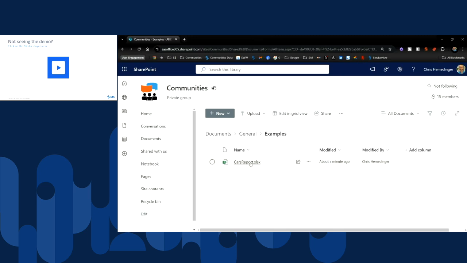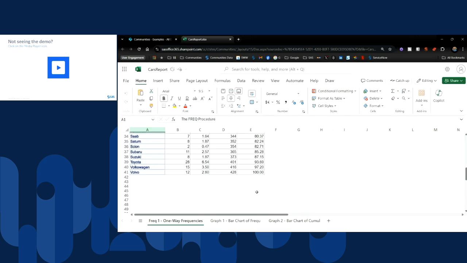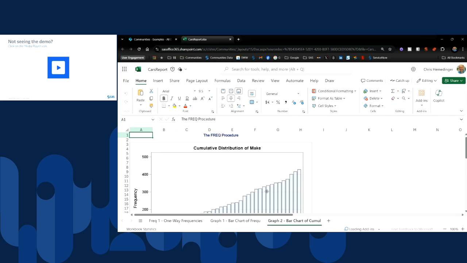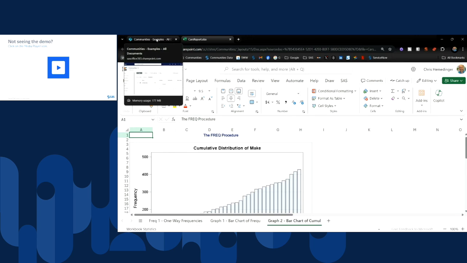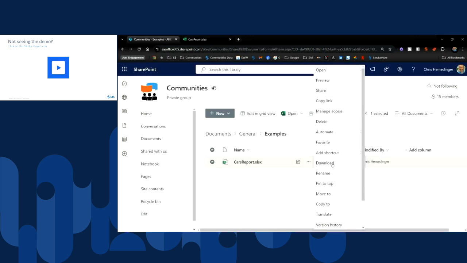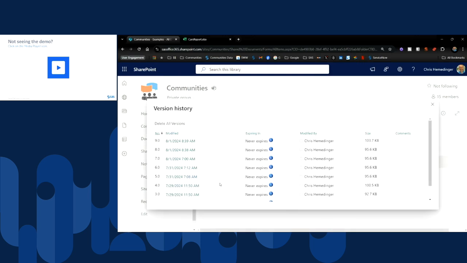If I were to open that up, you'll see I've got the content in here, exactly like the report you saw in my code view. And because I've done this a few times, this file has been replaced a few times, and you can see it has a version history.